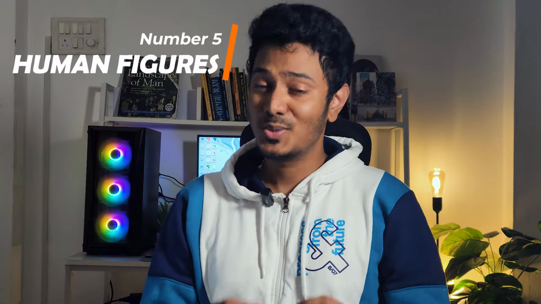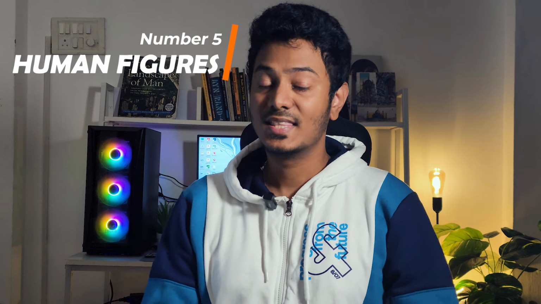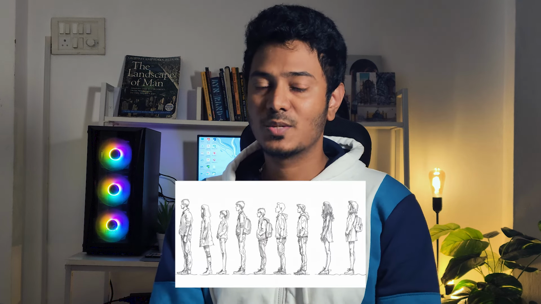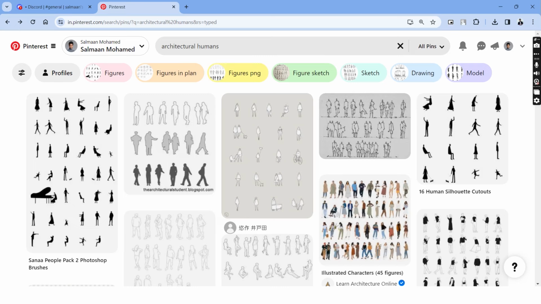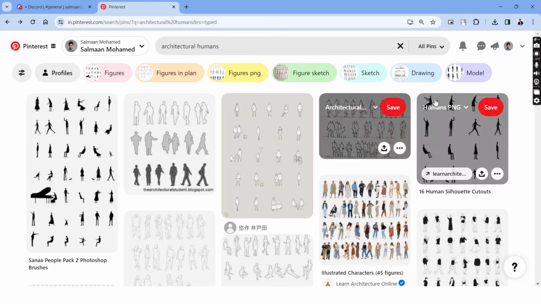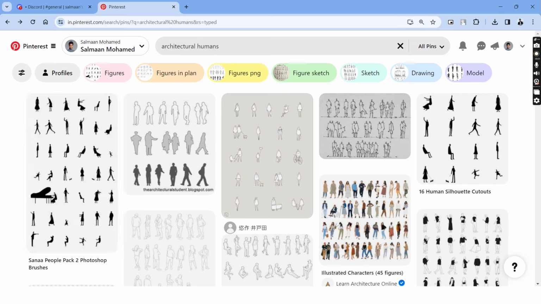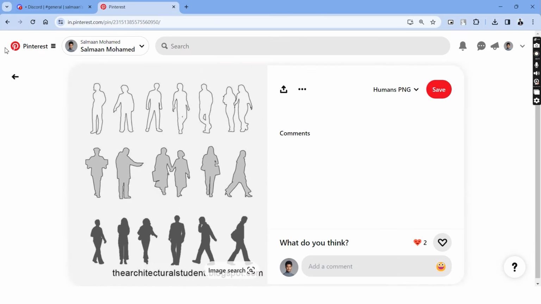Number 5 is human cutouts. Now this is one of my personal favorites. This technique works the same way as creating tree cutouts, and using this technique, we'll be able to create fully customizable human figures to suit our project. We usually use Pinterest to download human figures for our presentations, and using Midjourney, we'll be able to recreate any of these styles. Let's begin with the simple silhouette human figures.